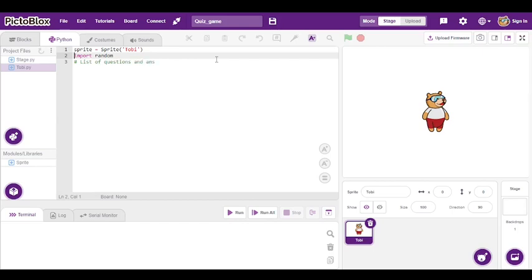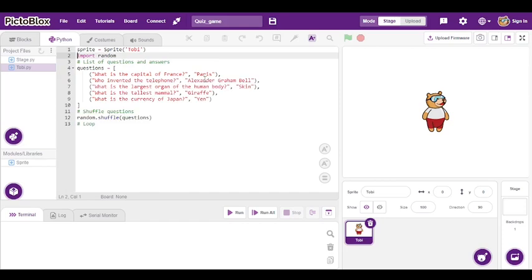Next, let's create a list of questions and their corresponding answers. I've created a sample list, but you can customize this to suit your needs. Now that we have our questions, let's shuffle them using the random.shuffle function. Great! We're almost done with the back end of our quiz game.